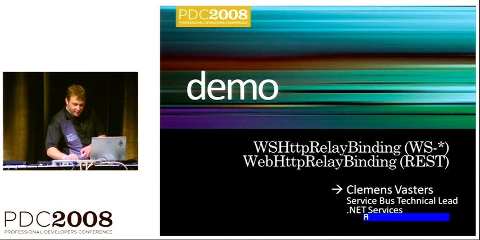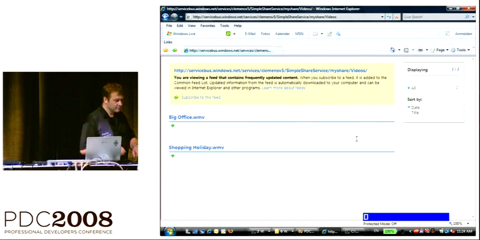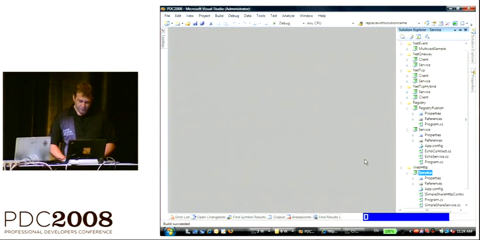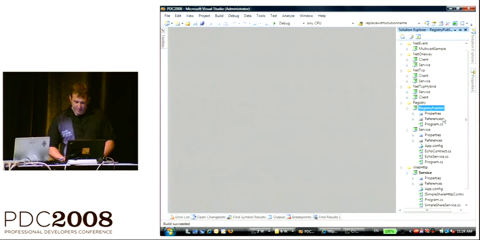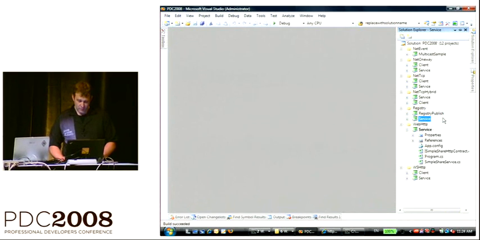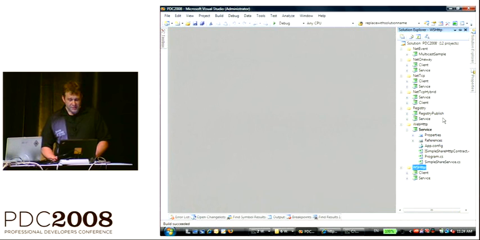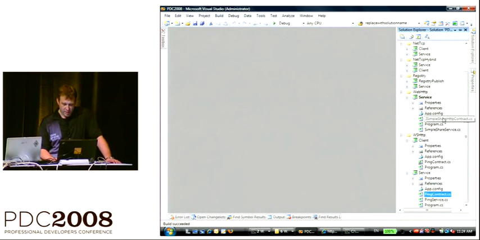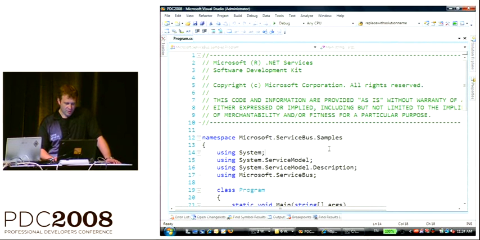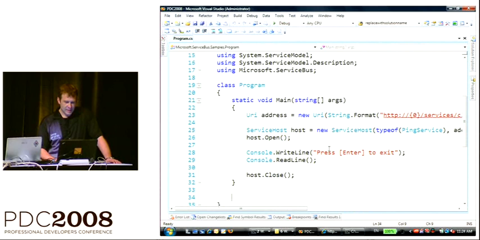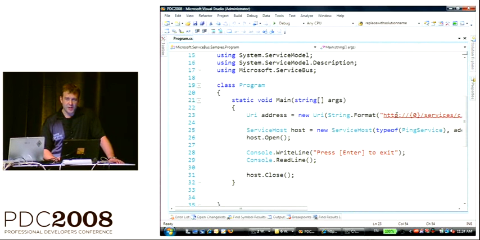Oh, the W is HTTP relay binding. It's not as exciting as one of those additional samples. So again, I'm going to show you the code here. The program is like all the other programs, except that it's using the HTTP format.